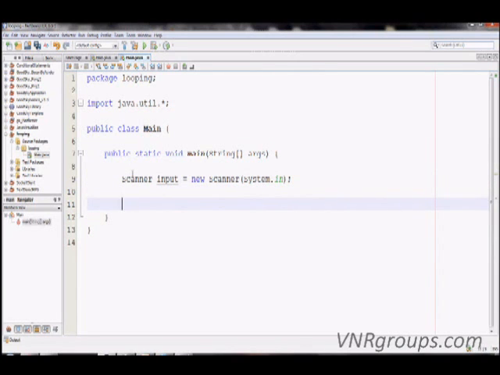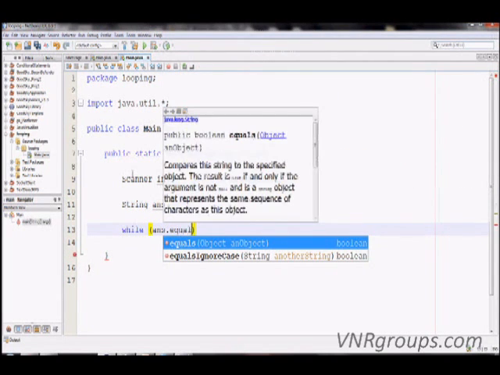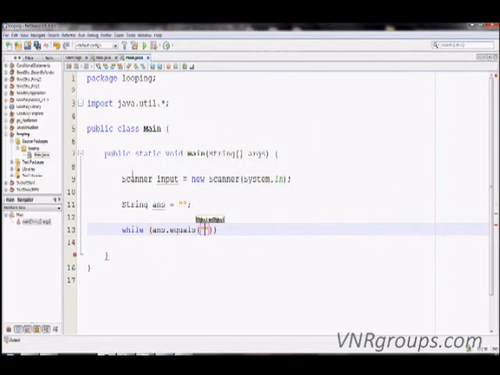Then I'm going to have a while loop here. So I'm going to make a string called answer. I'm going to set it equal to nothing, and that's where we're going to store your inputs. And now while your answer does not equal quit, I want to loop. Now, does not equal, you have to put an exclamation mark there. That's the not sign. So here I have a string called answer. I set it equal to nothing to start with. And then I say while it does not equal quit, we will loop.